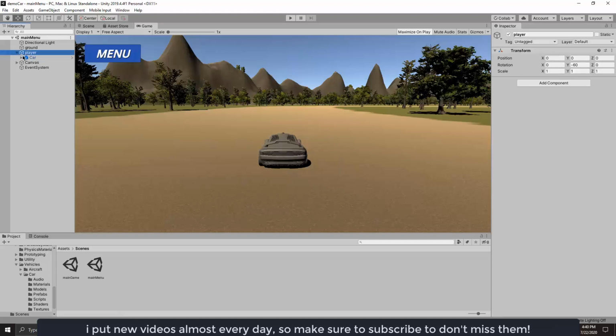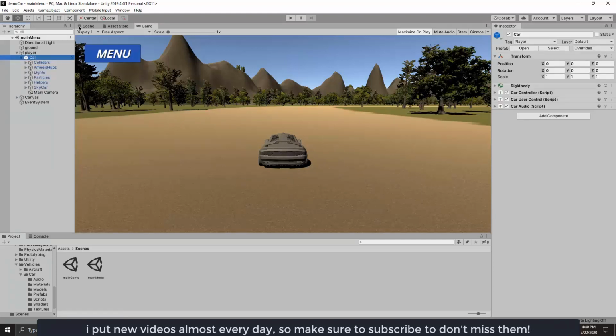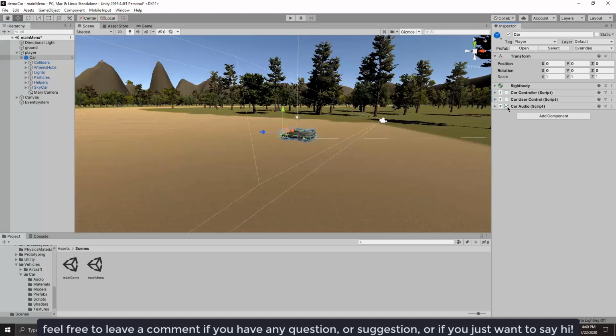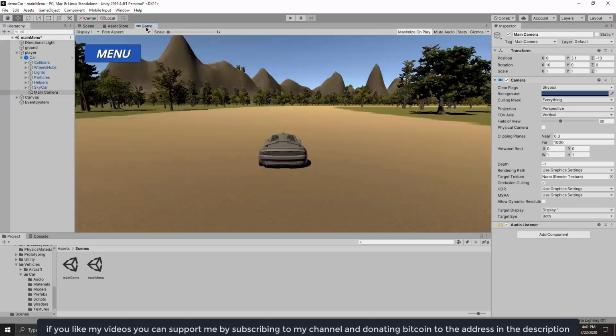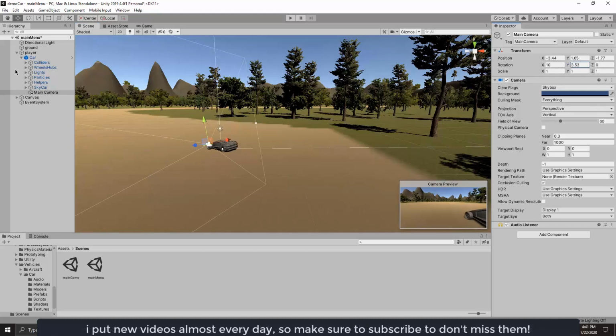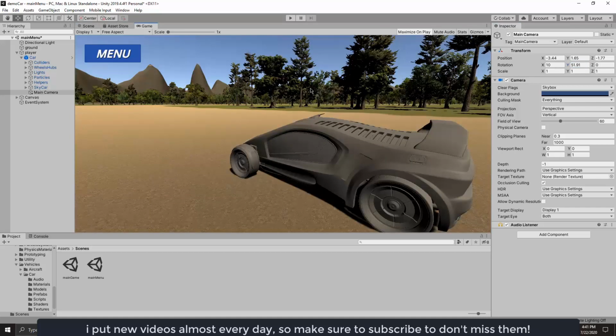I'm gonna go under player, the car, and right now if we click play we can move the car and everything that we had under main game. So we go disabling the scripts in order to prevent the car from moving. And under the main camera I want this main camera to come here and change the Y rotation to something like this. This is what our main menu look like right now.